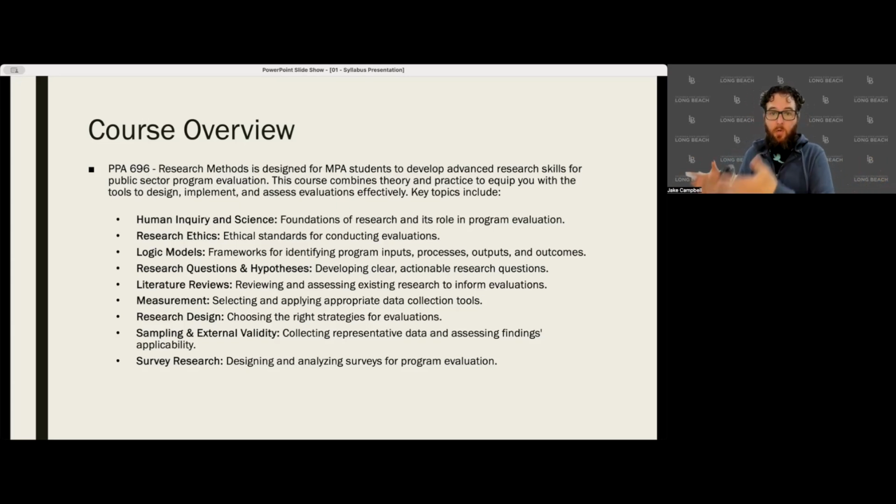So that way you can both learn the tools and then be able to apply them, both to help you understand the tools in the process, but to then also be able to better use those in a situation that is applicable to you. So we're going to talk about designing, implementing, and assessing evaluations.